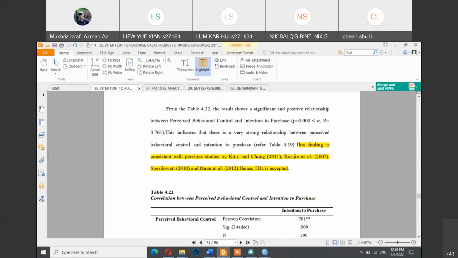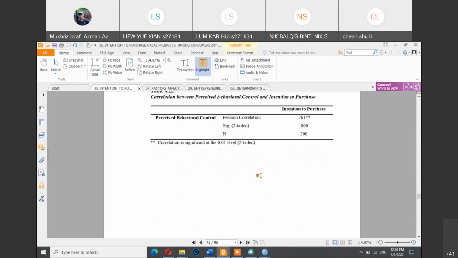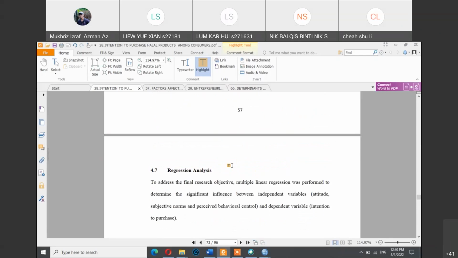You need to show that your findings are similar to this, and this study again must be reported earlier. Meaning you must discuss this study earlier in chapter number 2, so that whatever papers or articles you cite to support your findings must be discussed earlier in chapter number 2. So I think these are the important ones.